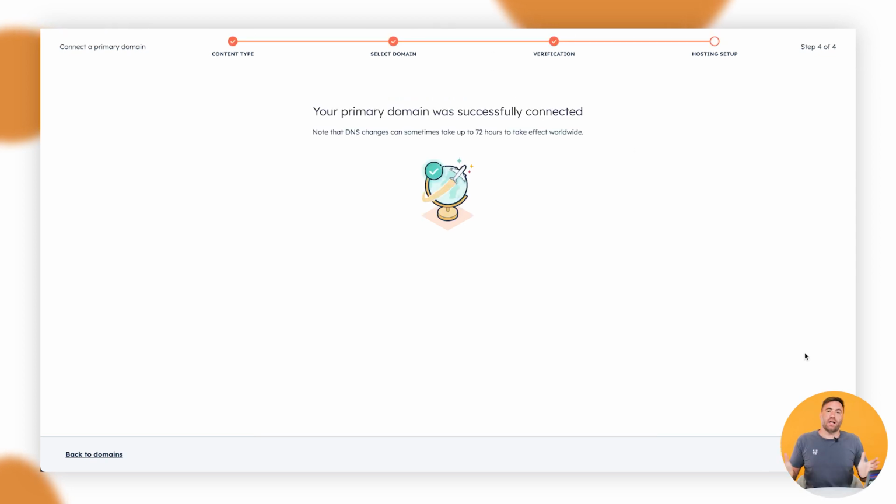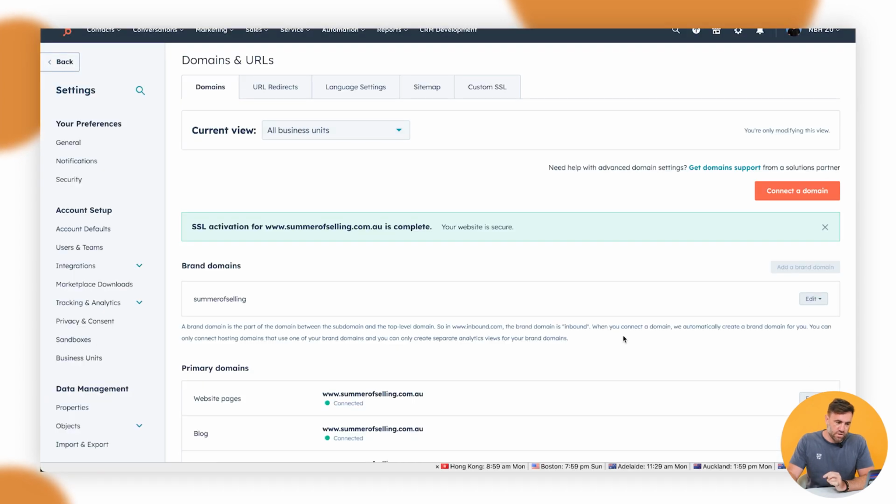So we'll pause the video, and then we'll come back and show you when it's all done. All right, so that actually only took about 2 minutes. So we're very lucky on that front. Once it's done, you'll see that the primary domain was successfully connected. That means that now those functions will be available inside HubSpot. This is the screen that you'll see, and we'll click on done. You'll see at the very top, SSL activation is complete as well. That comes free inside HubSpot as well.